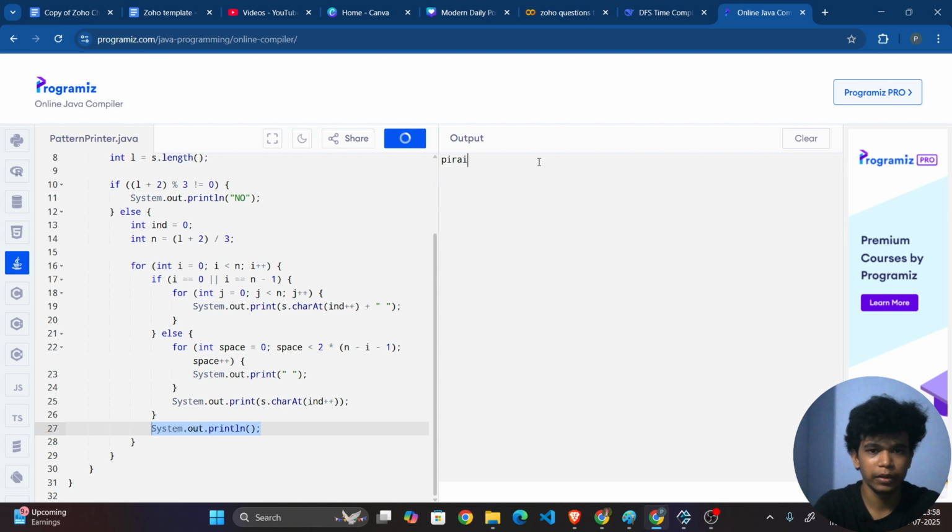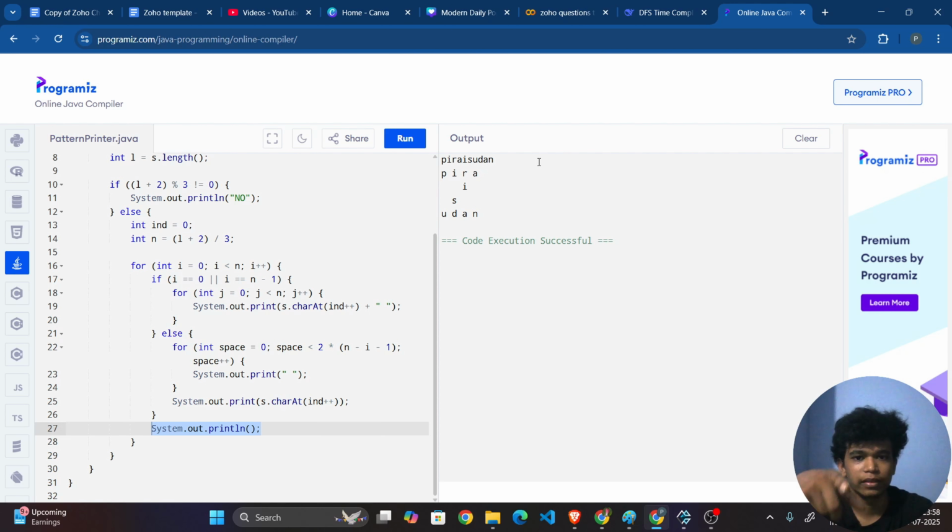So Pirai, yes, can you understand this? Yes, so this is the Z pattern.